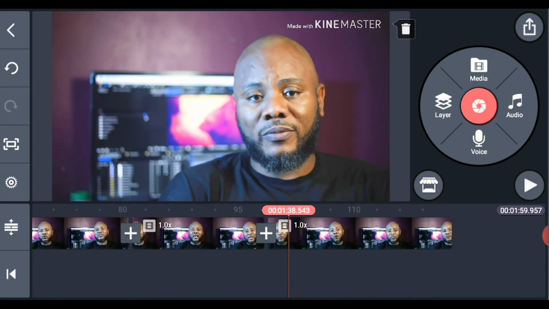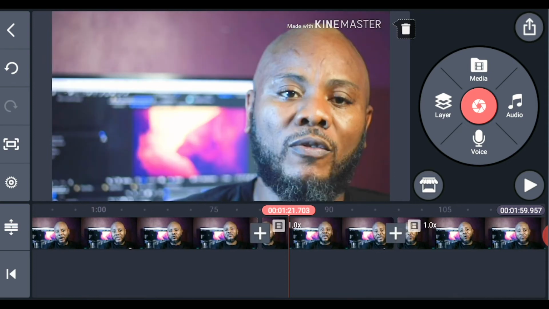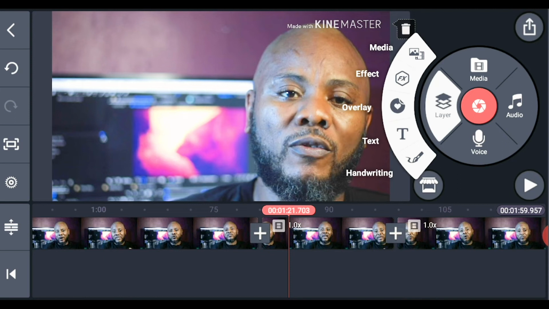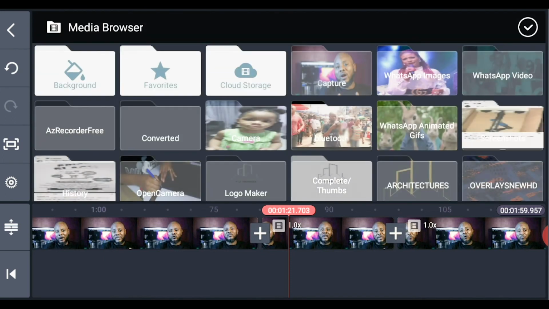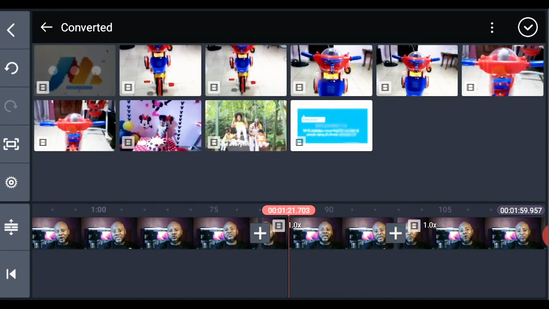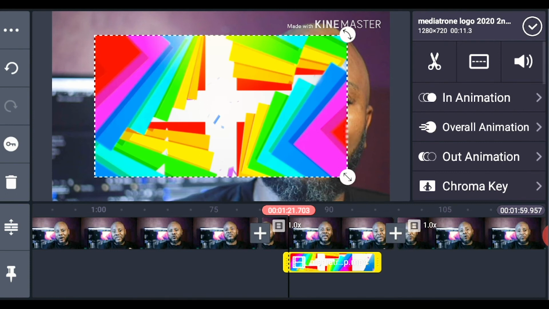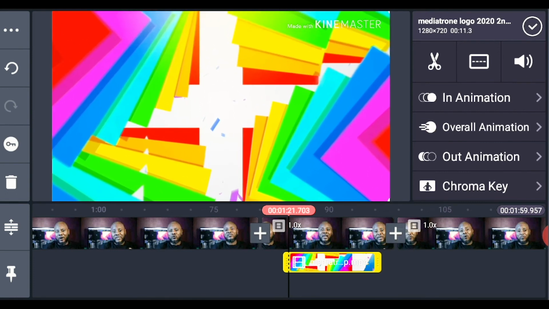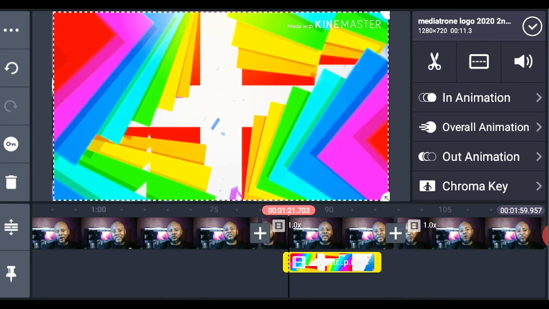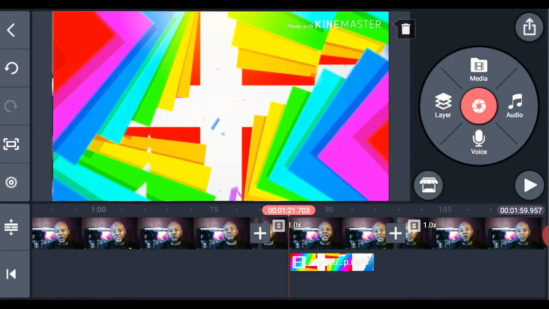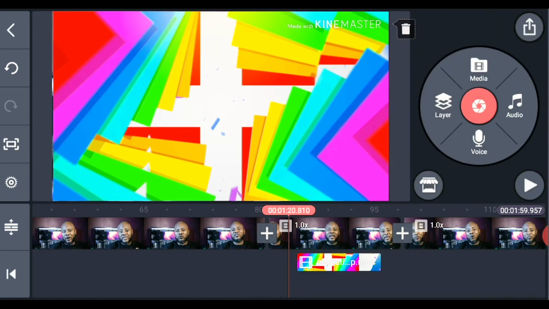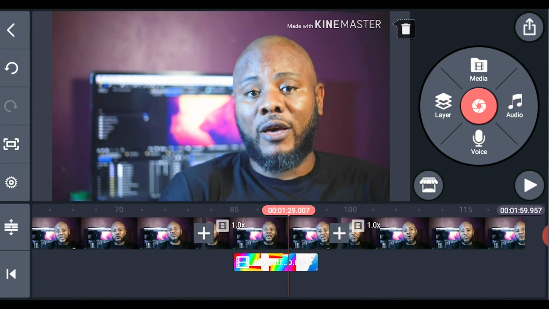So the next thing we want to do is to add a second layer. So we go to layer, we go to media. Let's take this logo, our official Mediatron logo. We pull it out. We click on OK. So now we have the logo down here.